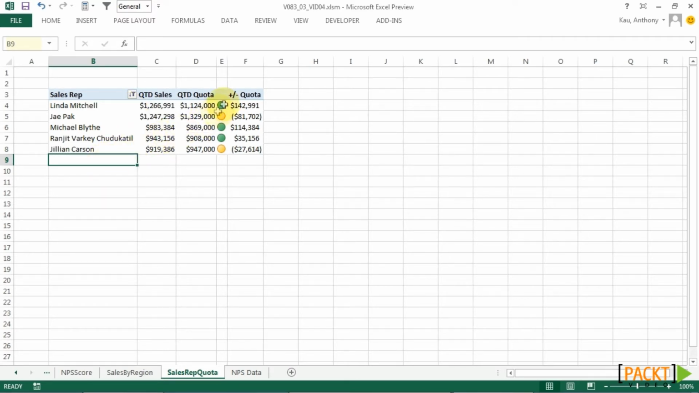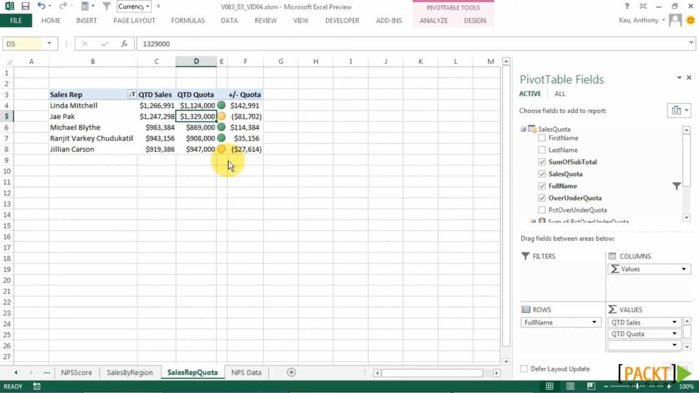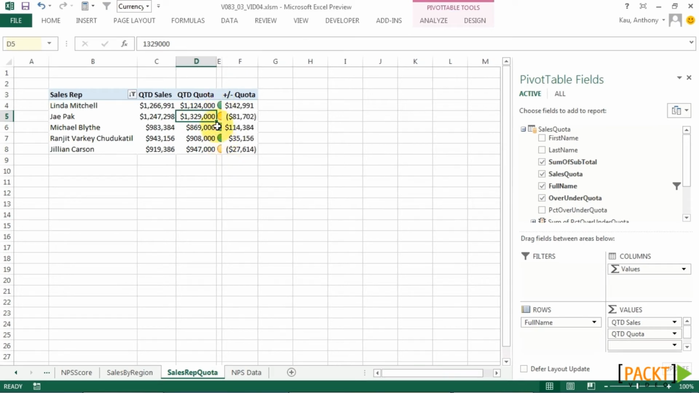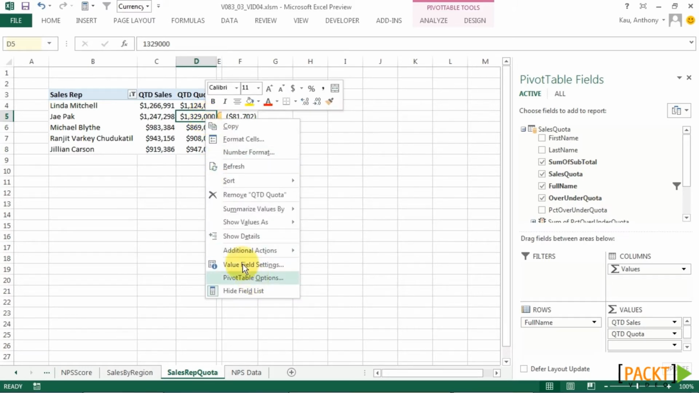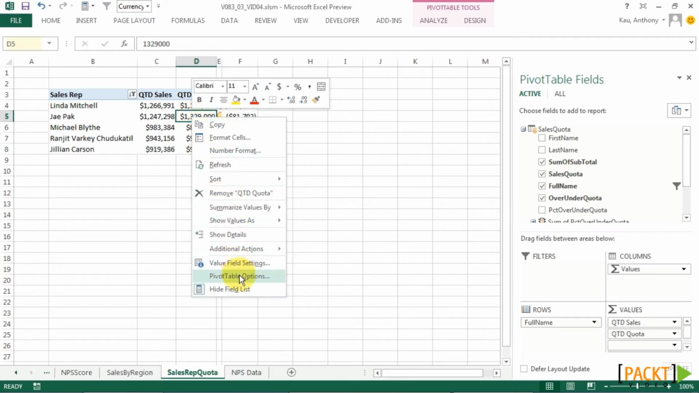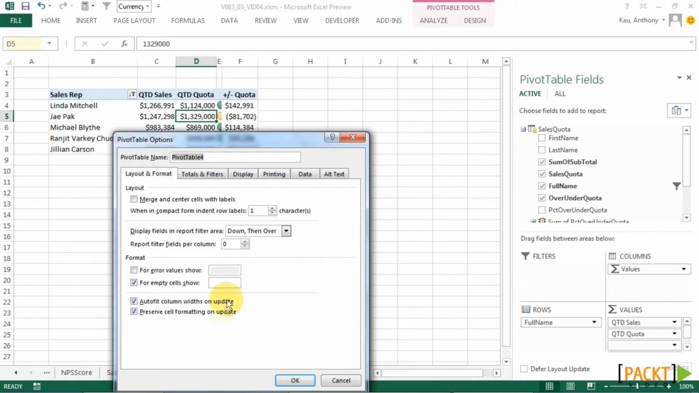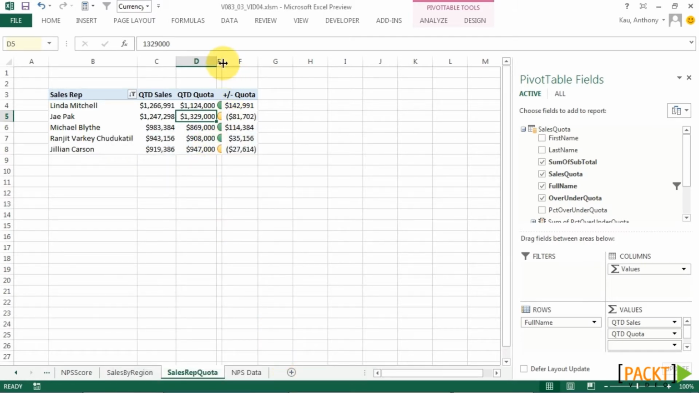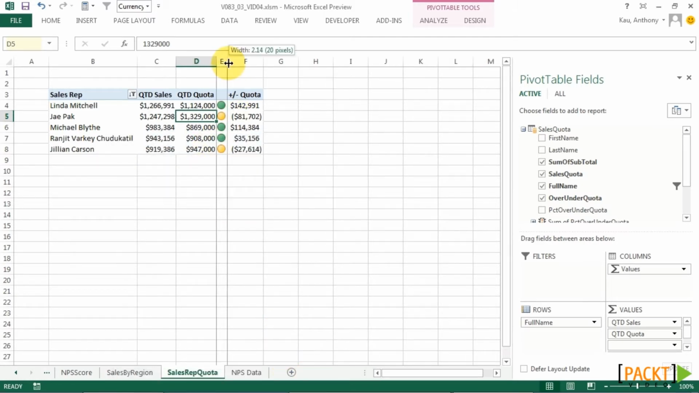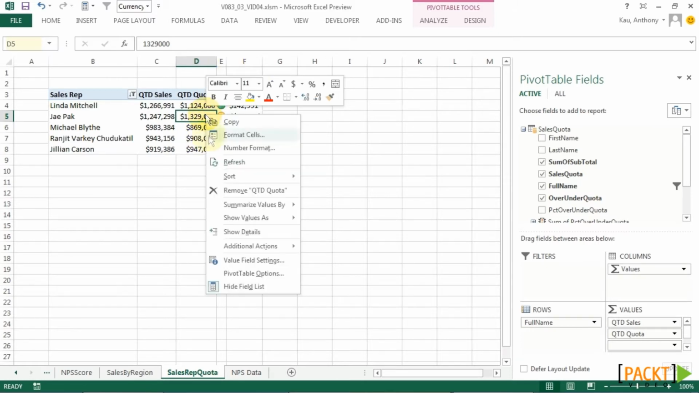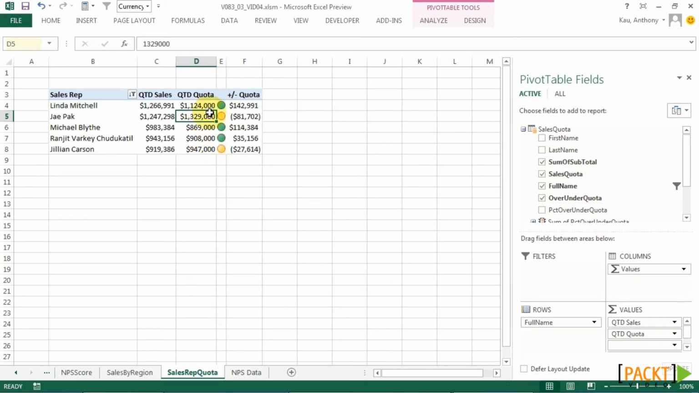If you noticed last video, whenever we refreshed the pivot table, our KPI indicator was getting squished. One thing we can do to prevent that is right-click anywhere on the pivot table, click Pivot Table Options, and then right down here we'll see Auto Fit Column Widths on Update. If we disable that, the column widths will not update when we refresh.